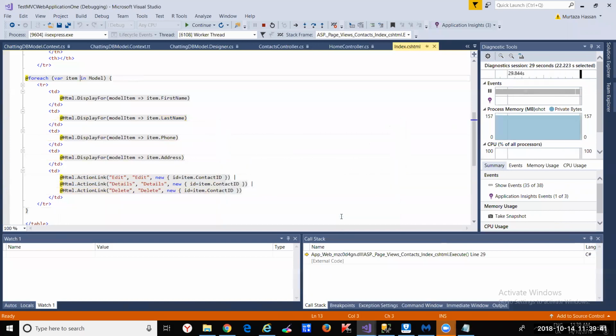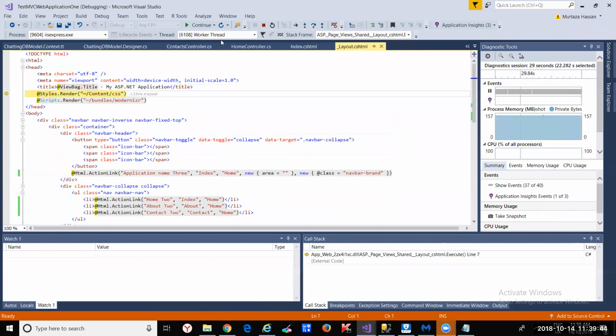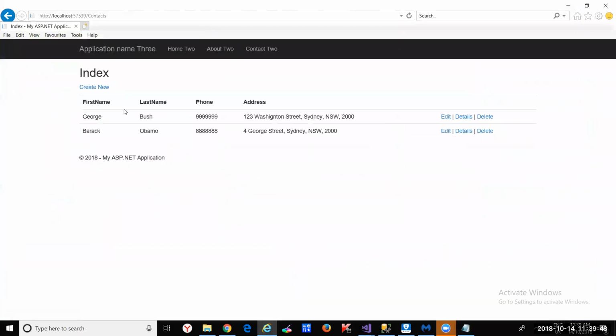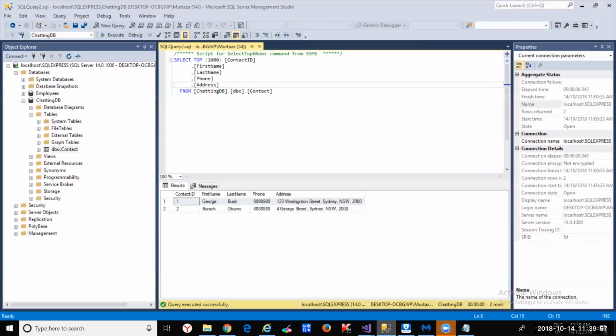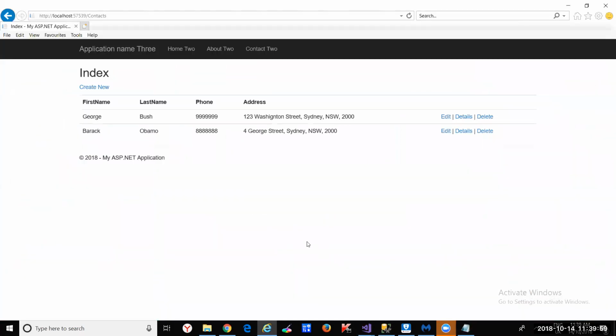All right. Done. And it's going to the layout. And here we go. We can see the record George Bush coming directly from the database table. Did you guys see that? Yeah. Now, if you want to edit this, we can go edit.